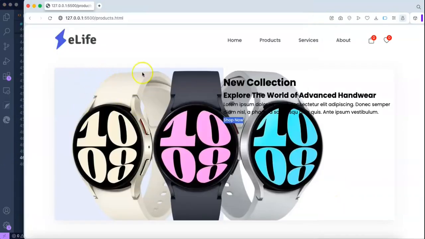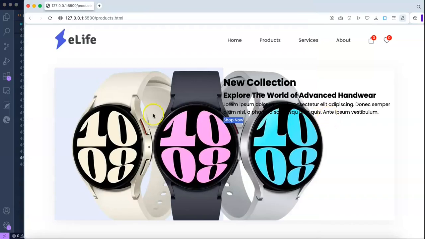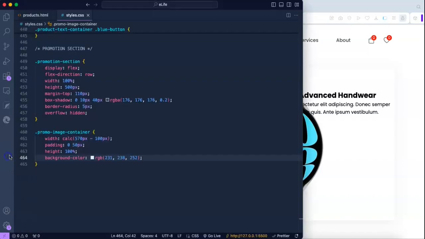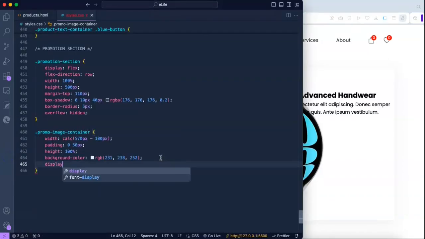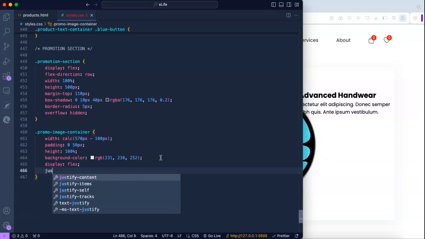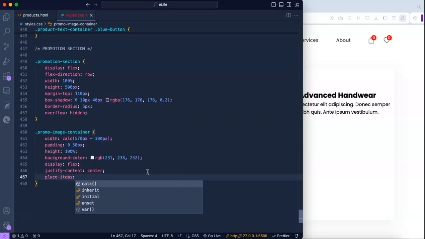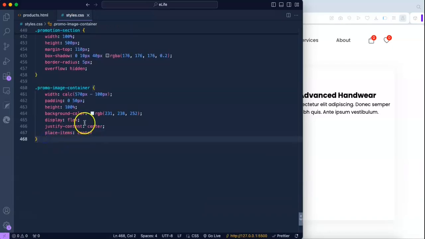So the only element that is going to be inside the image container is simply the image element, though we want the image element to be centered horizontally and vertically. So we're going to use three properties. We're going to use the flex layout to make the image container more flexible, and then we're going to use the justify content property to make sure that the image element is set horizontally center, and we're going to use the place items property to make sure that the image is set vertically center.